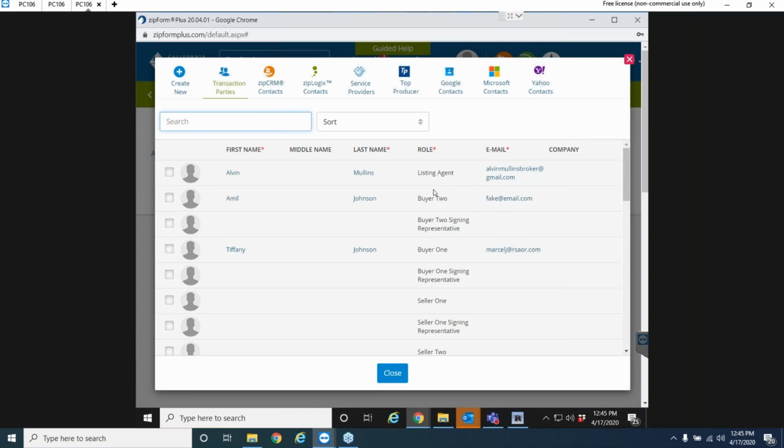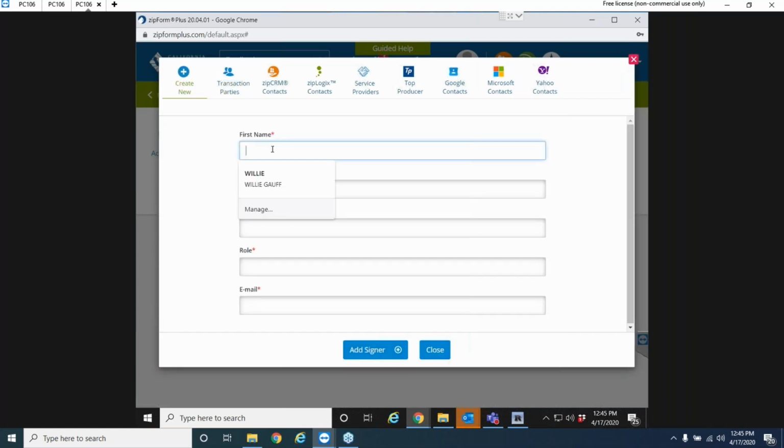The reason why that cover sheet is important is because everywhere the listing agent is needed to sign on all of the CAR documents, it will automatically import Alvin. Anywhere the buyer 2 is needed, anywhere the buyer 1 is needed, it'll automatically import these names into those signing positions. And if you have not assigned someone in the position, like let's say you skip the cover sheet, you can just come here and create new, and you can add them.